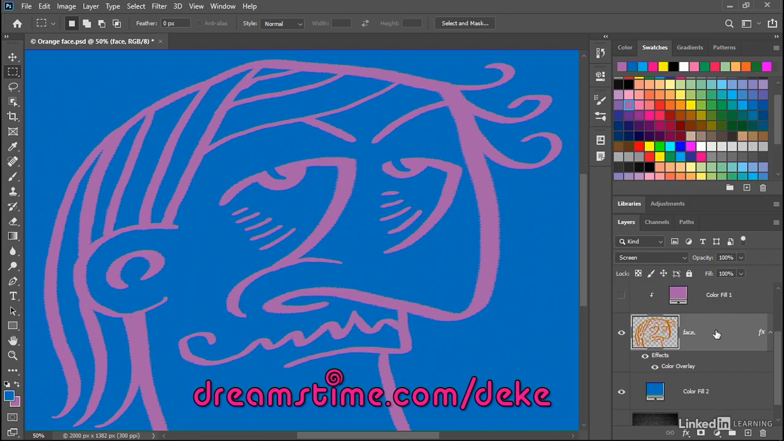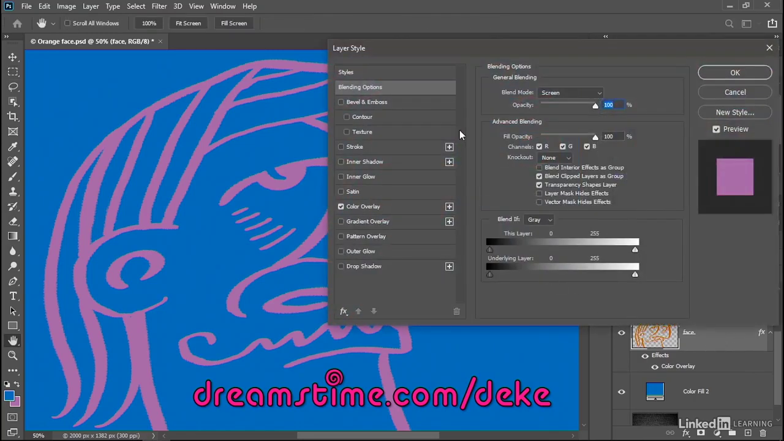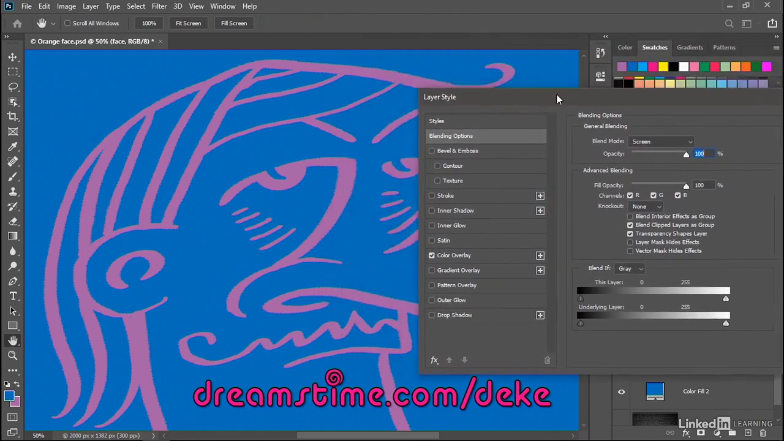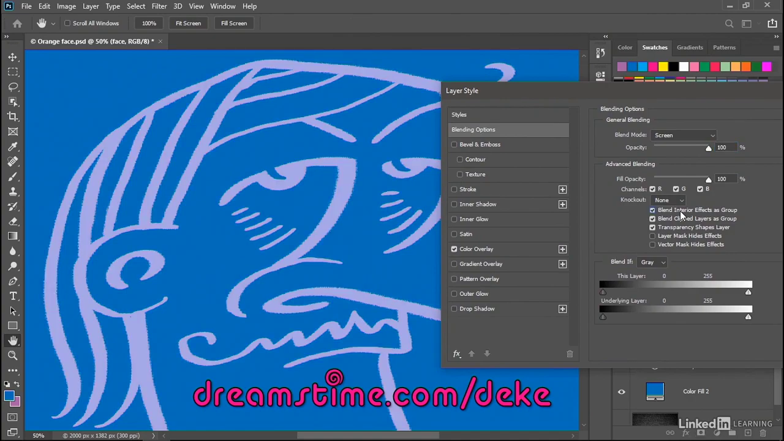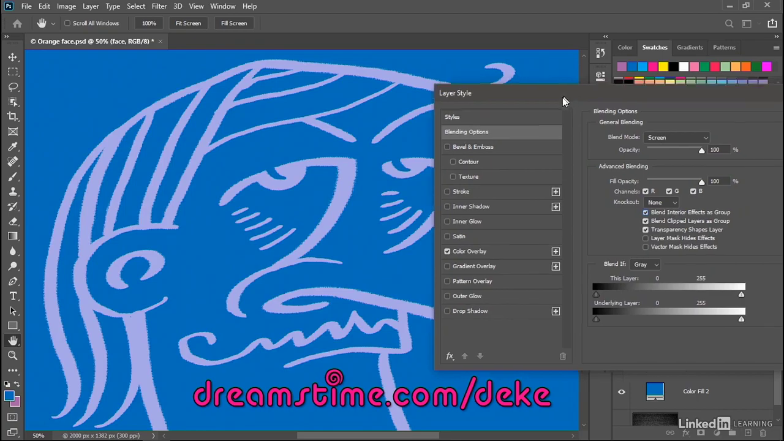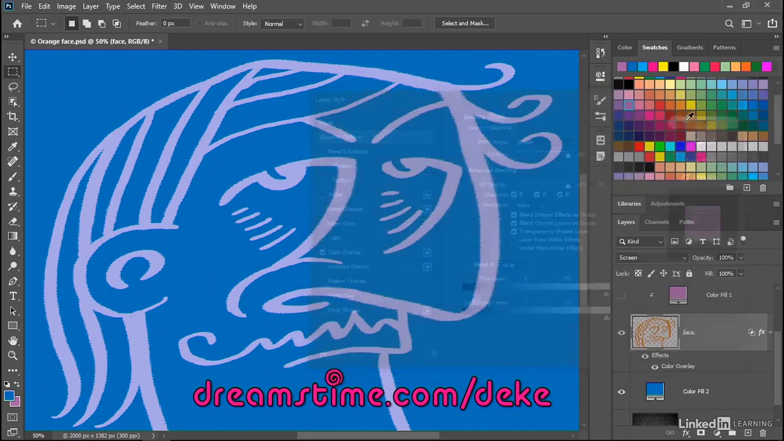And that's a function of a checkbox that's been with us for years. To get to it, double-click on an empty portion of this face layer here in order to open up the layer style dialog box. And then what you want to do is turn on this checkbox right here. Again, this is not new, but it's something you should know. Go ahead and turn on Blend Interior Effects as Group, and then Photoshop will assign the screen blend mode to that color overlay effect in order to produce this effect right here, at which point I'll click OK in order to accept that change.